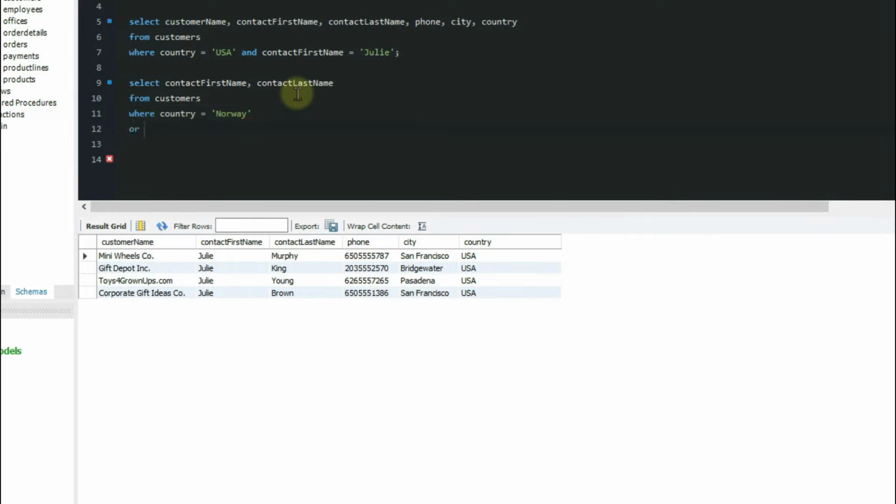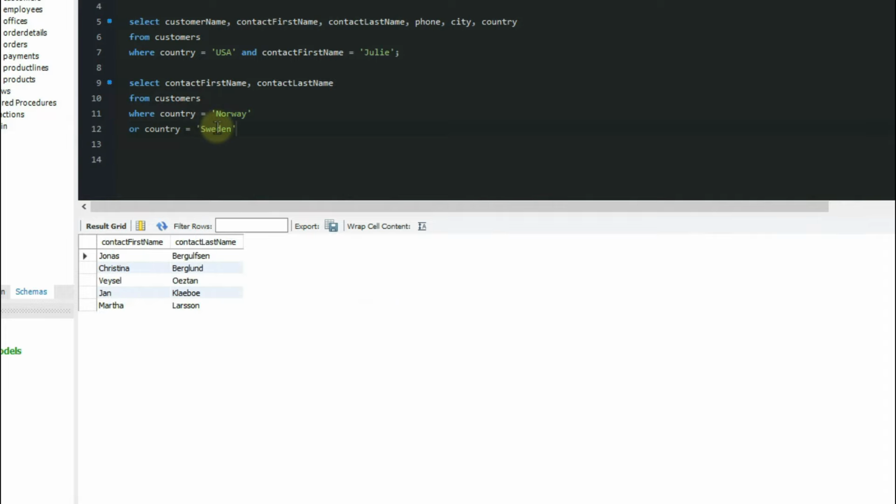or, so we need to write the country name again. So you can't just write where country equals Norway or Sweden. So we just write where country equals Norway or country equals Sweden, and then we can see the 5 results here.